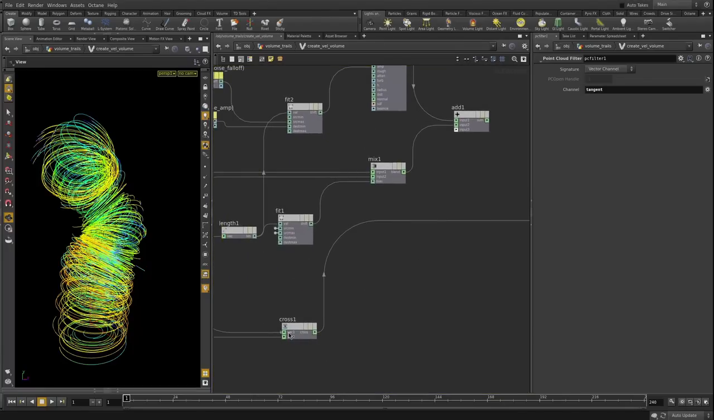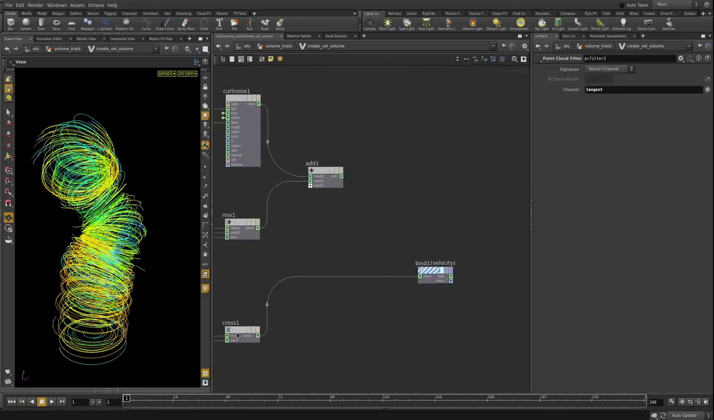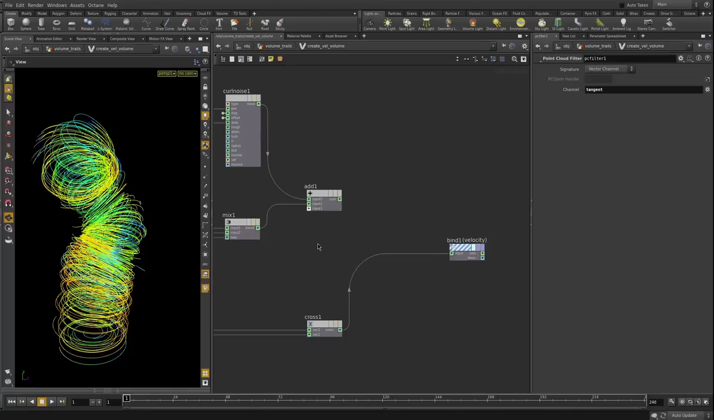So I hope you like it. If that was all that you wanted to know about volume trails, you can stop now. If not, stay with me and we will combine all this stuff now.